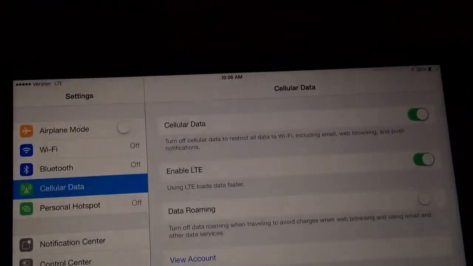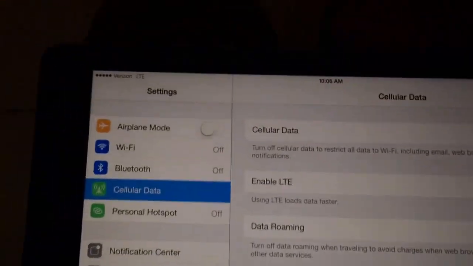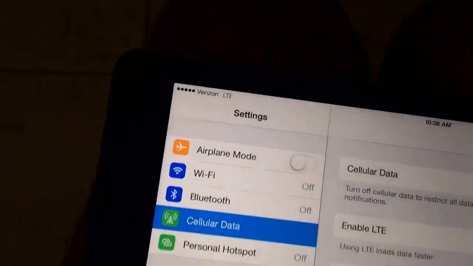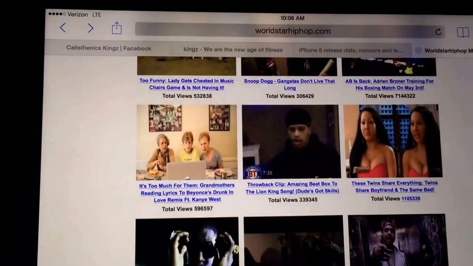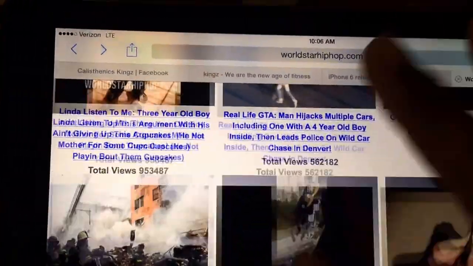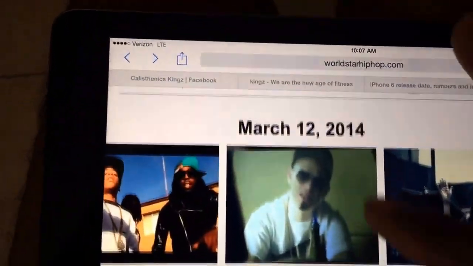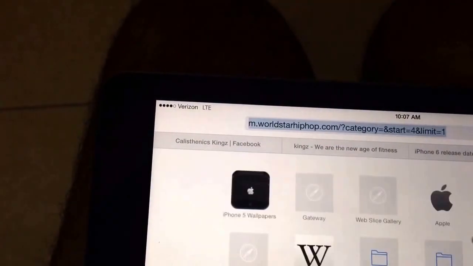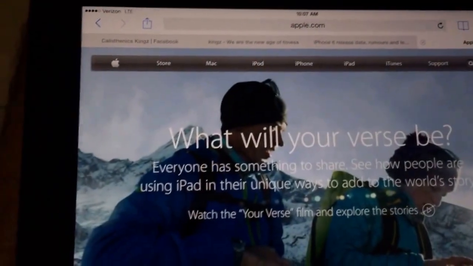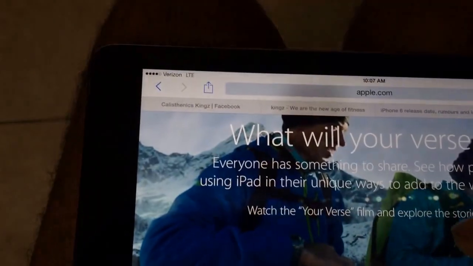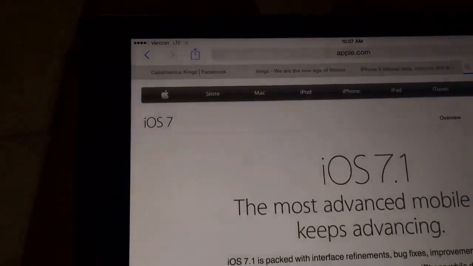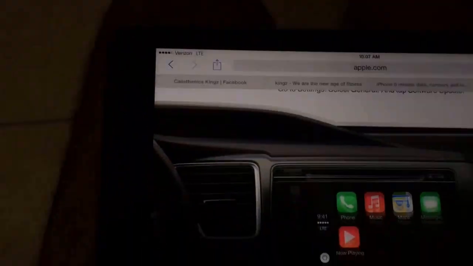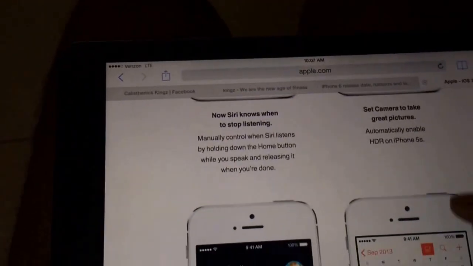So what I plan on doing, I'm just going to show you that it does work. Go into Safari and go to a web page. I'm recording this from my 5S, so here we have WorldStar. I'm just going to go to another website. It's going to go to Apple. Okay, so here we are, apple.com. As you can see, we're on LTE still. And look at iOS 7.1, which I'm not going to upgrade to because I love my jailbreak. So as you can see, it does work.